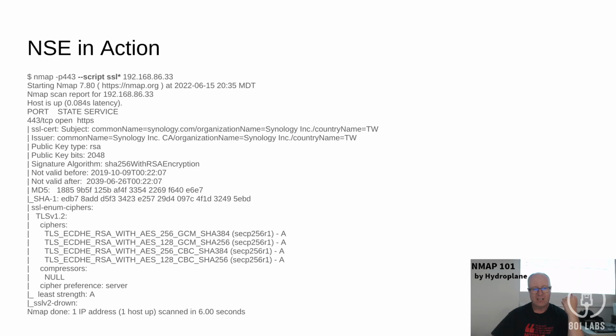Let me show you an example, and I apologize because this may be one of the hardest things to read. I'll try to explain what's going on. This is an example of running Nmap with a script. In this case, I'm limiting it to port 443, because I'm not really wanting to port scan. I just want to see the details of the SSL connection. 443 is usually for SSL/TLS. Then I say script, and SSL star. If I do SSL star, all the scripts that start with SSL will be run.